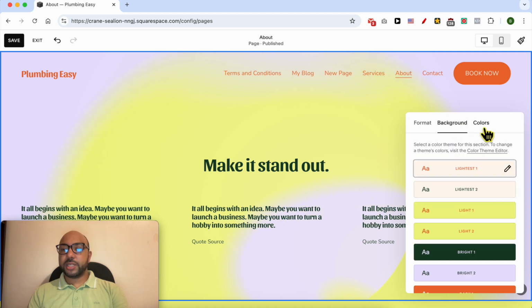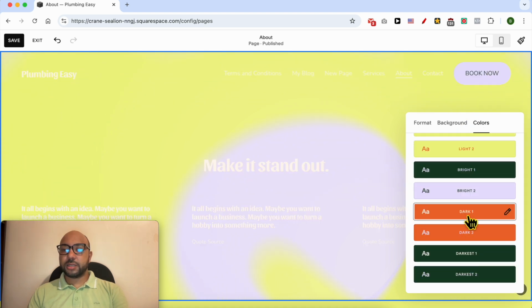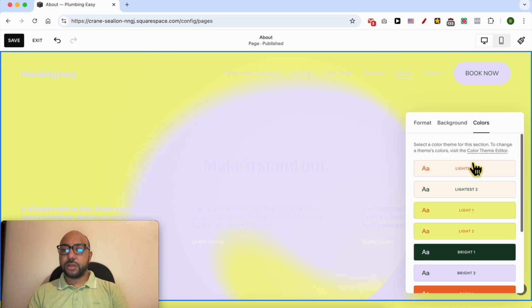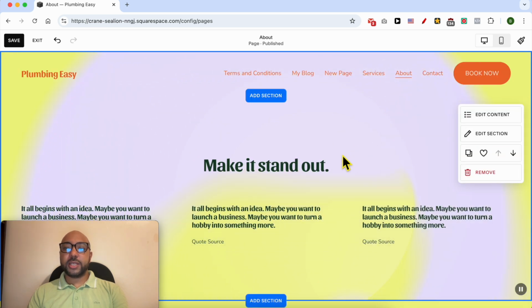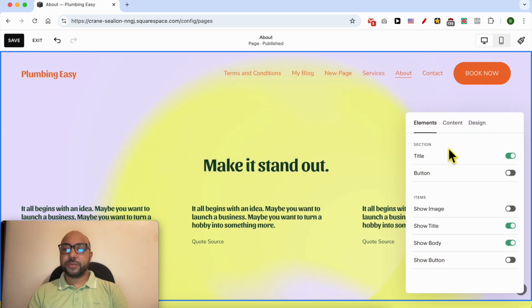You can also edit the colors. I think these are the colors. Let's keep the lightest one. And to edit the testimonials content, click on Edit Content.